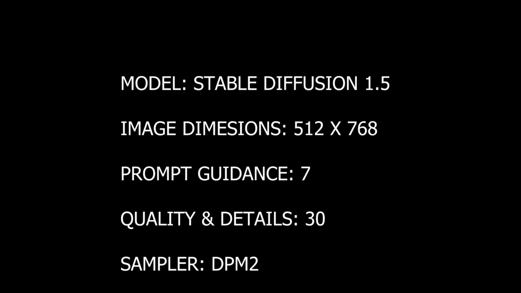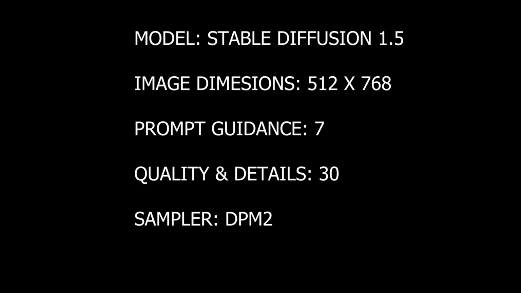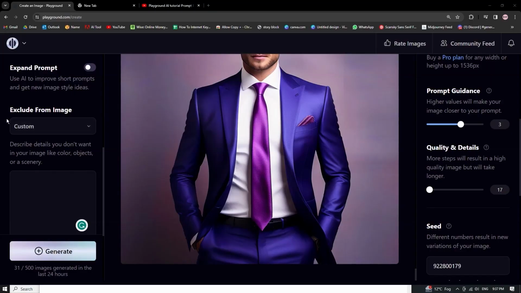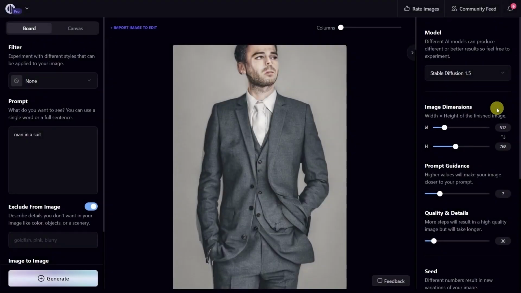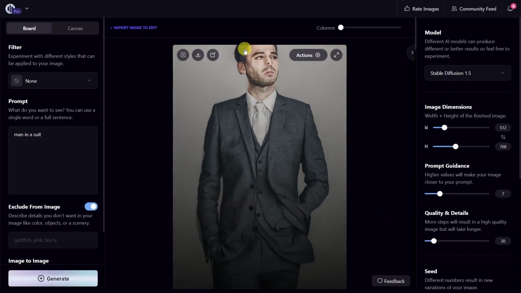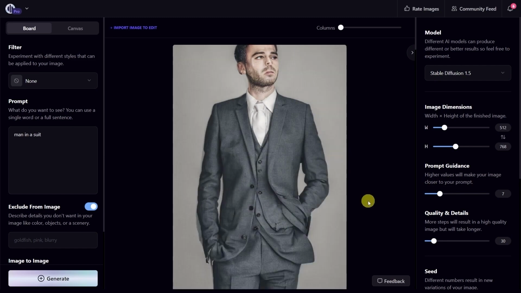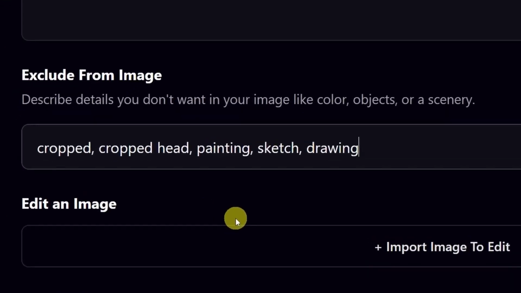The next thing we want to do is identify things in your image that you don't want. Toggle on Exclude from Image. This is known as negative prompts. Reviewing the image, there are various things here we can put into the negative prompt. A cropped head. It looks more like an artistic painting rather than photorealistic. There are too many buttons, and it's an all-gray suit. Perhaps we want to change the color. Let's enter all those things that we don't want to see in the image.